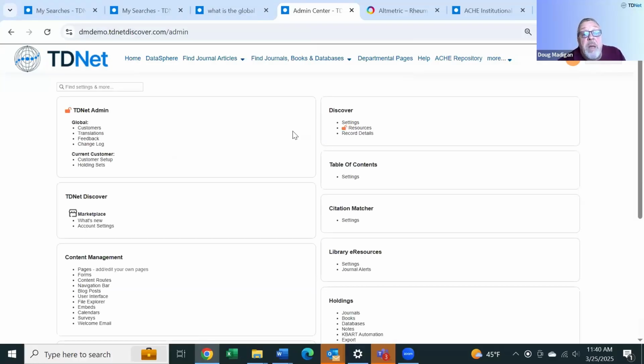So when we go to the admin panel, I was talking about all of these new features and functions. How can you go ahead and set them up yourself if you want to? Well, if you go to Admin under the TDNet Discover heading, you will see a couple of things that I think are really, really important here.